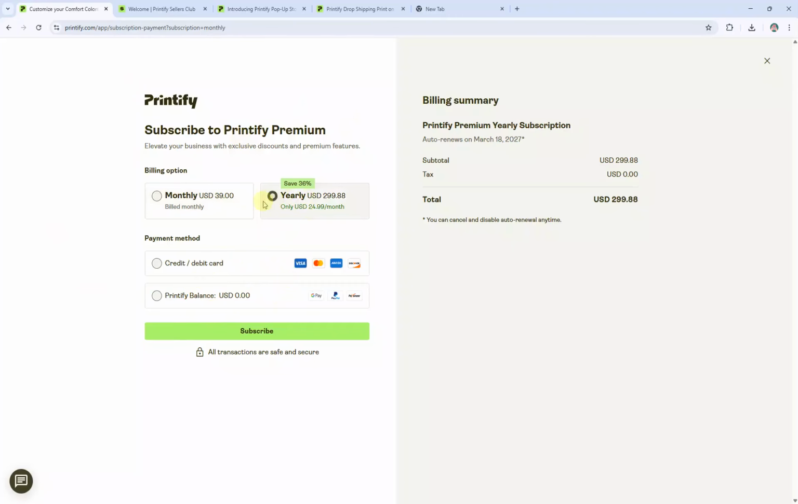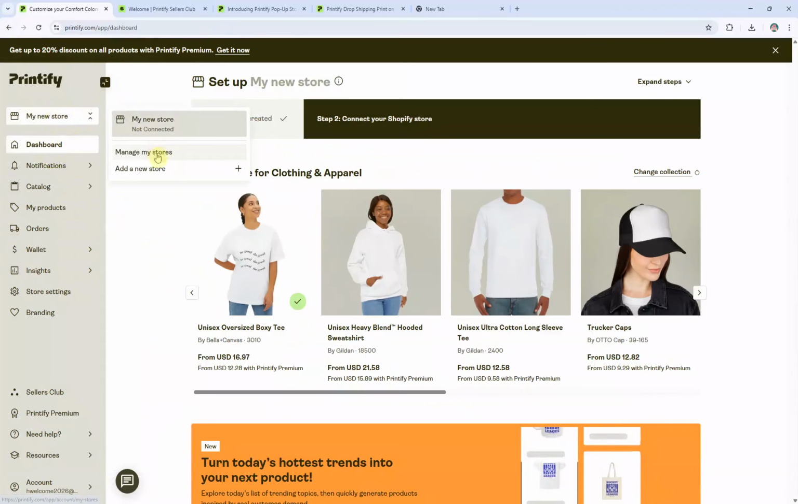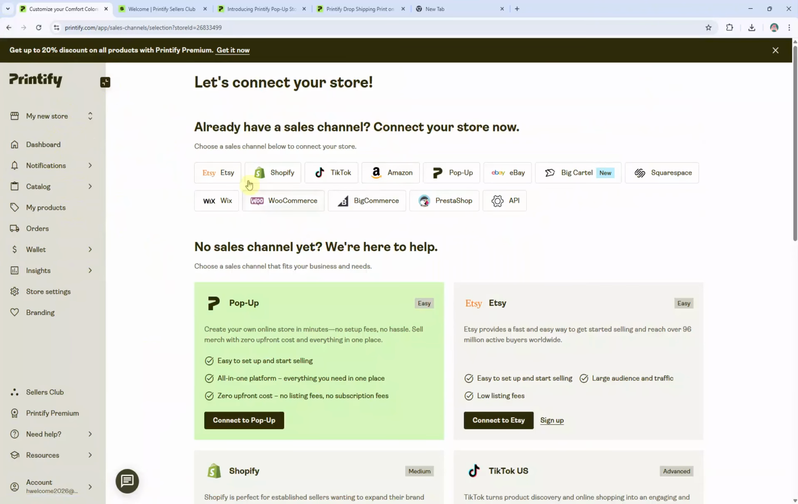To subscribe, click on Get Started and follow the prompts to enter your payment details. Once you're subscribed, you can start taking advantage of the discounts right away. Now, let's create a product to see how the discount works in practice.